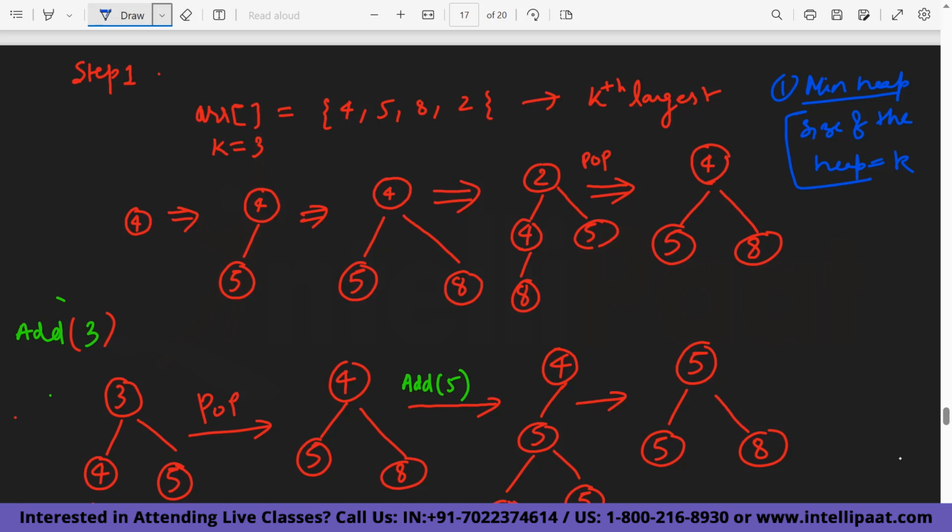Now let's come up here and add the first element, which is 4. Since we are not satisfying the size of k, we add one more element, 5. Then we add the third element, so we have 4, 5, and 8. At this position we are satisfying the kth largest condition. Since our k is 3 here, we can find the third largest because we have 3 elements. What is our third largest element? It's 4.